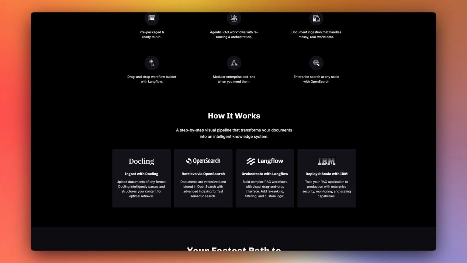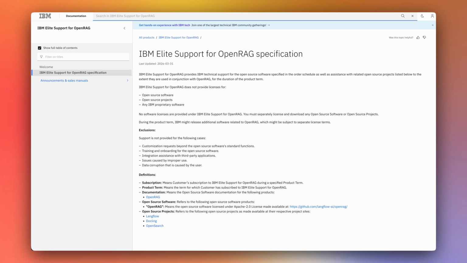And that's just the surface. We'll get into everything it can do in the overview. OpenRAG is entirely free with no cloud tier and no feature gates. You bring your own LLM key and only pay for token consumption. And IBM offers an optional paid elite support plan for enterprises.